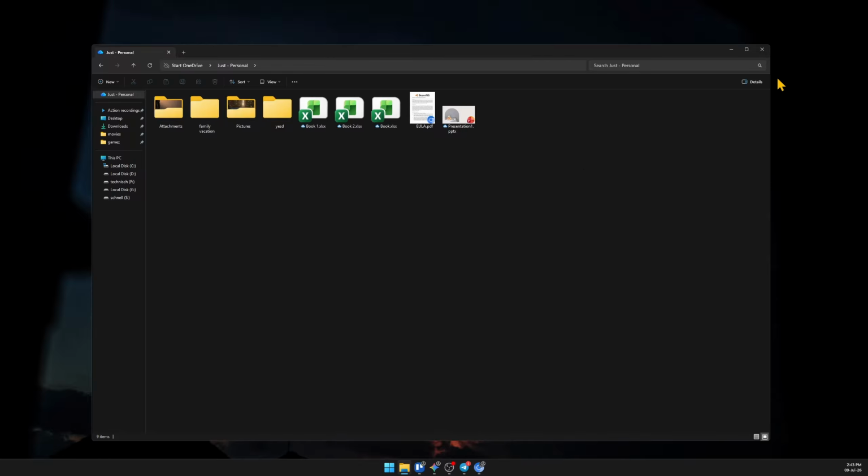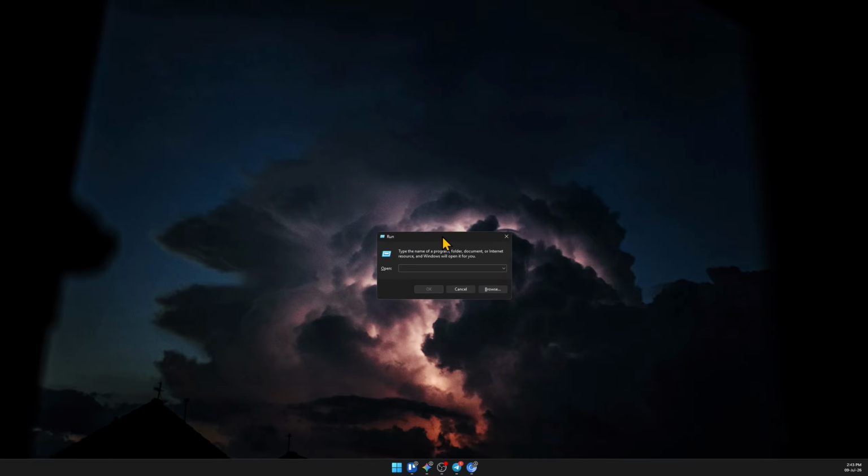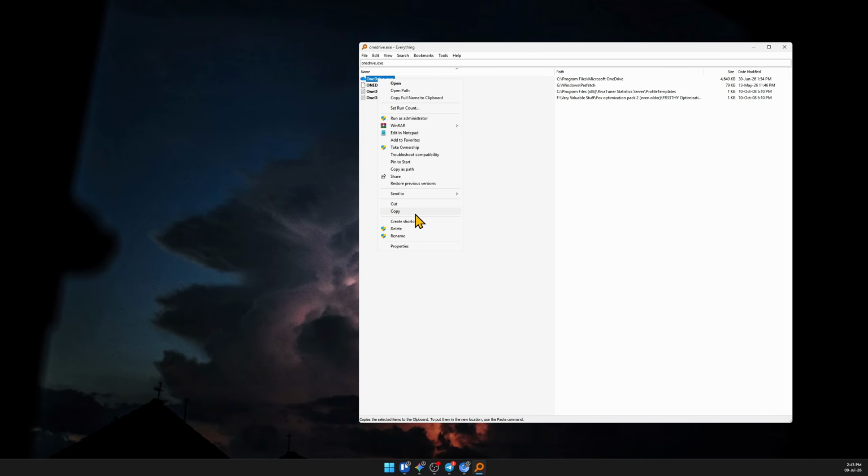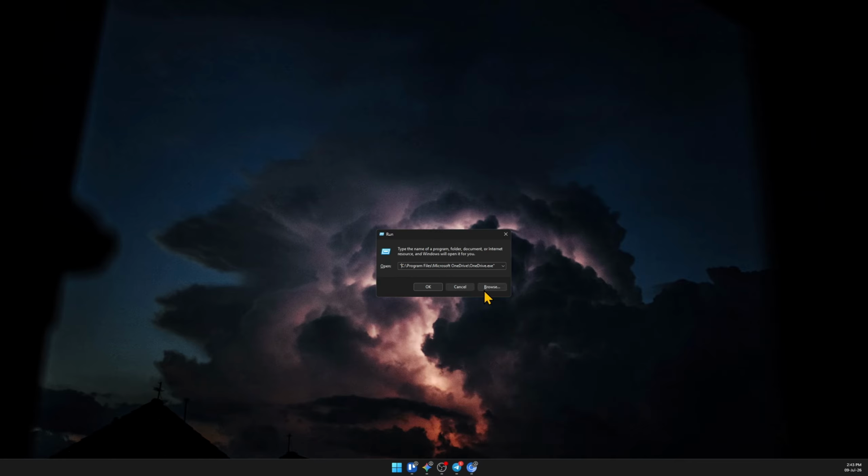On your keyboard, just press Windows plus R to open up the Run window. Then you need to find your exe file from OneDrive, which you can do simply like this. OneDrive.exe, use Everything, amazing app. Right click, copy path, go back, insert without the quotation marks, space /reset. Oh, whoops, /reset, and press OK.